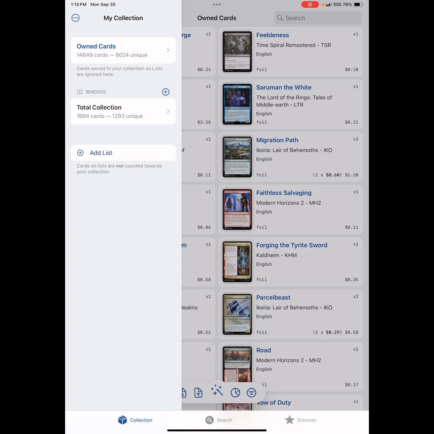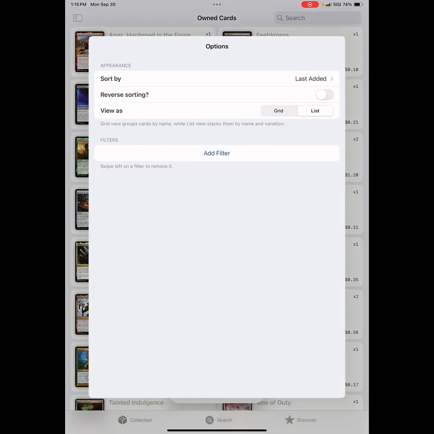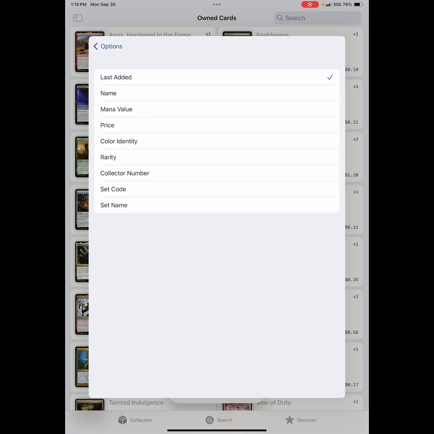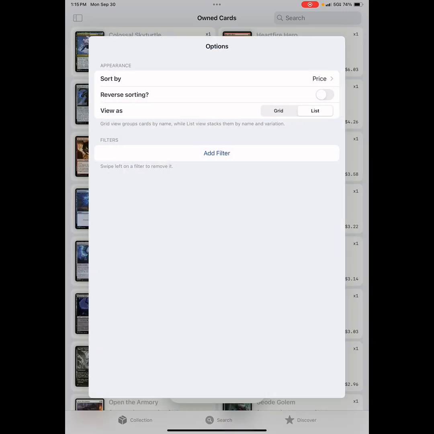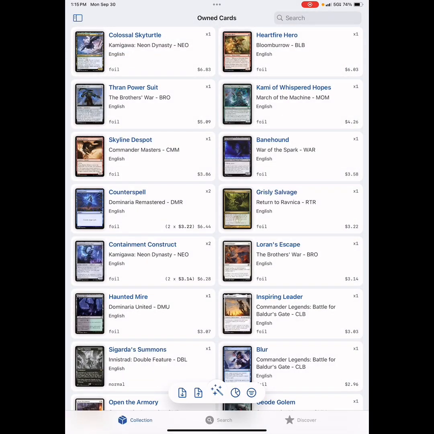However, you can see here I have 14,649 cards scanned with 8,024 unique cards. You can filter how you see this. You can say, you know what, I want to see price point. Okay. As you guys can see, I use this a lot to scan a lot of bulk. And the reason why I scan a lot of bulk is because there is value inside that bulk. There are $1 cards, $2 cards, $3 cards.